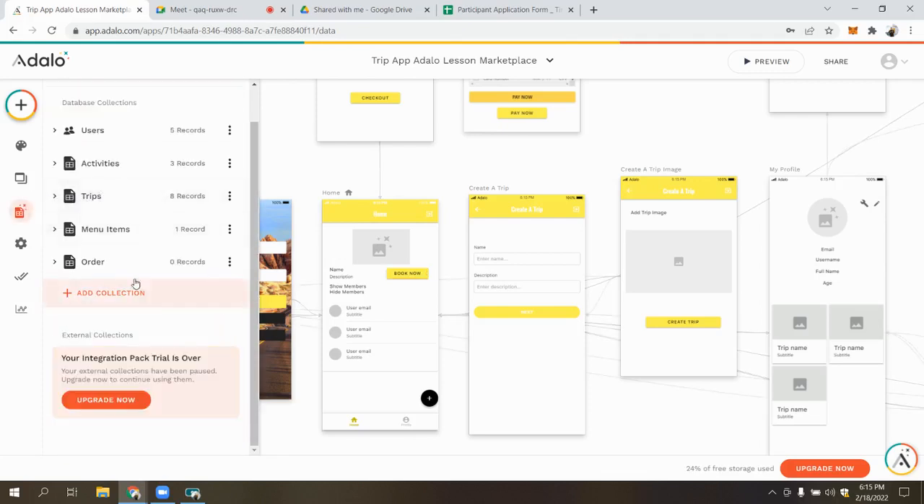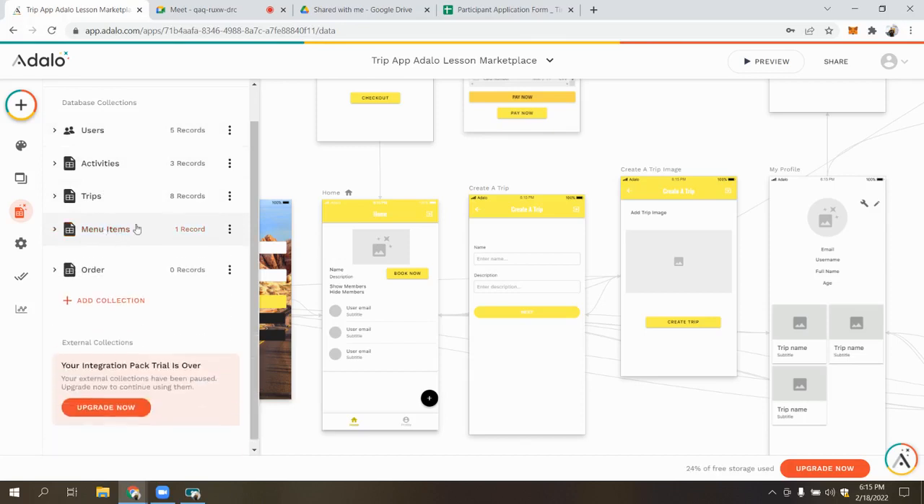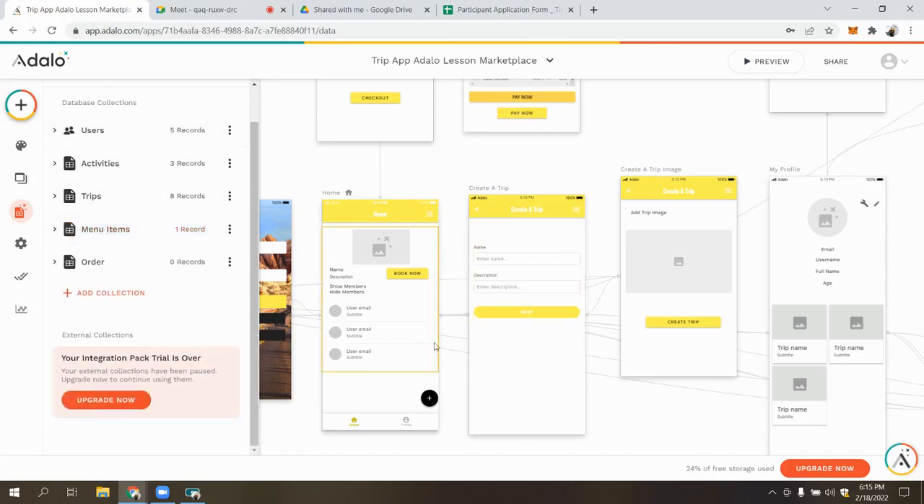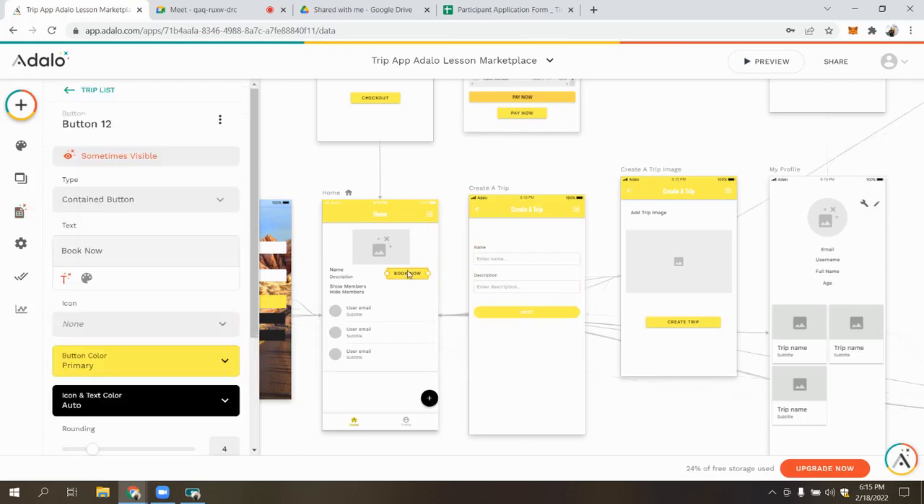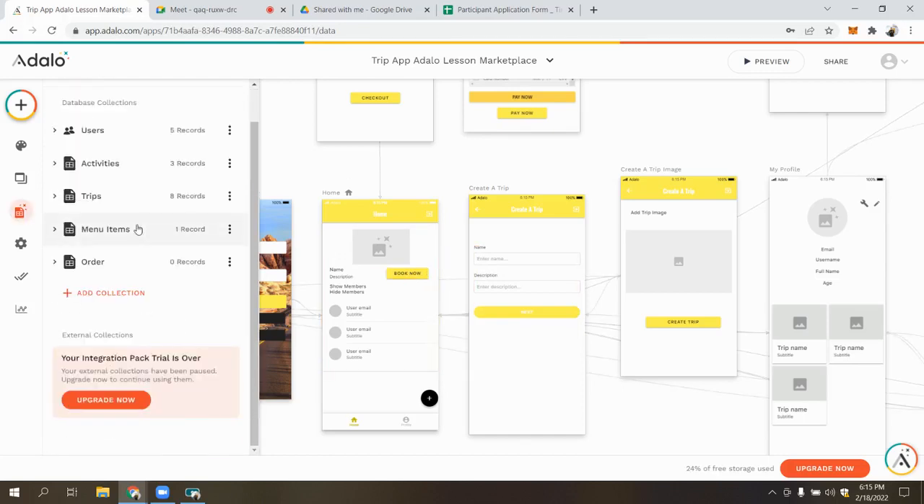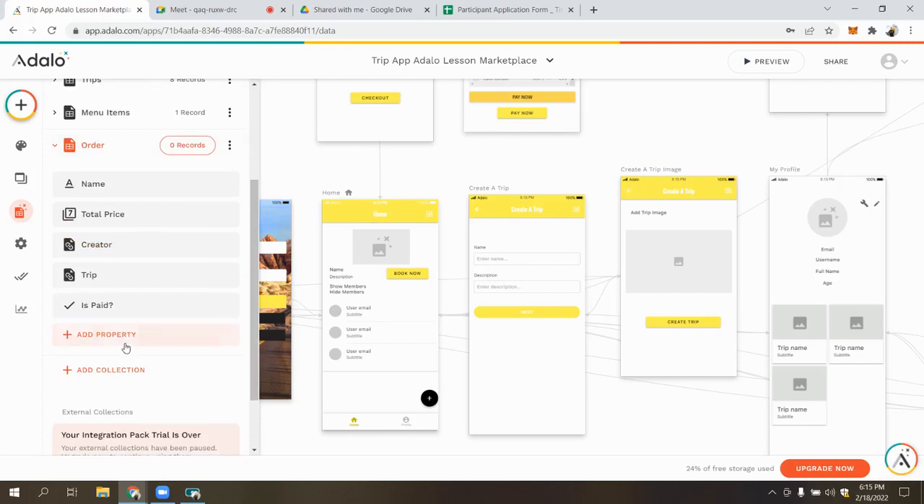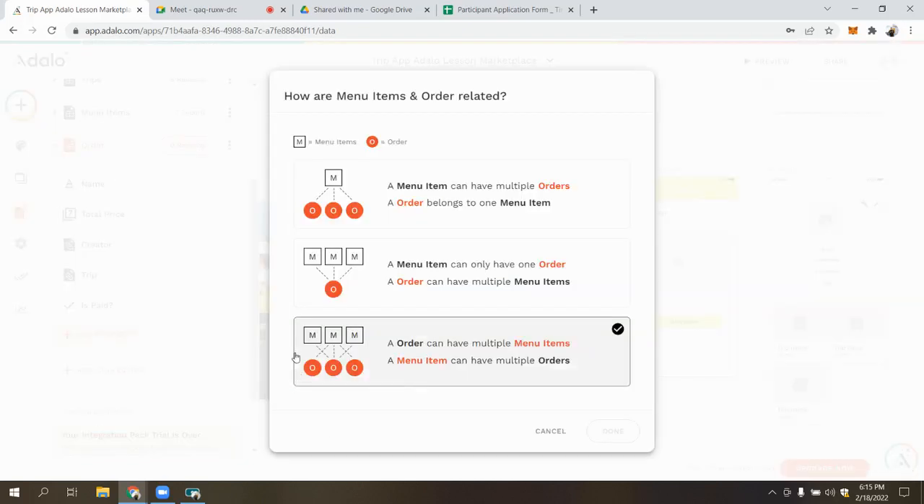Let's check the database. So order, activities. No, we don't need this. Trips, menu items. Yes, we do need another relationship with a menu item, because an order can have many menu items, but some menu items can belong to many orders. So a relationship with many items, a menu item can have multiple orders.